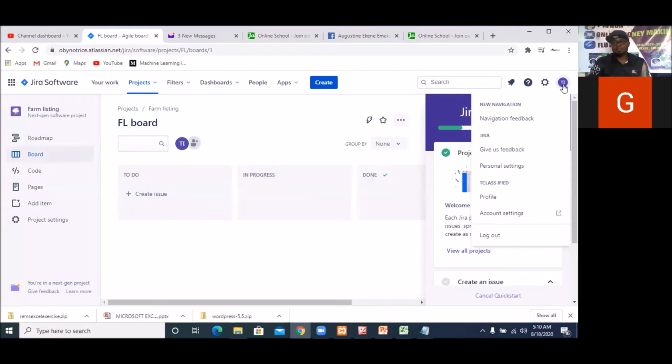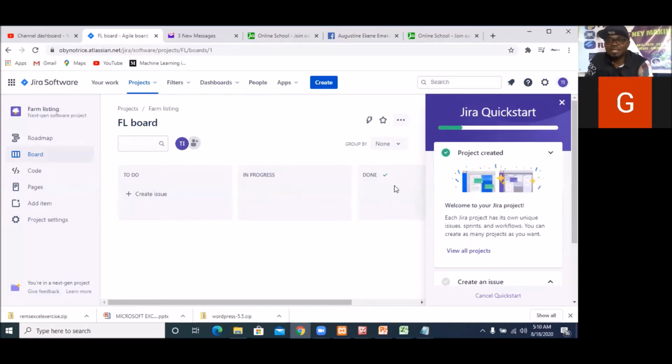Am I still on T-Class? Okay, I'm still on T-Class, right? So it was created on T-Class, on my own, not on Ubinometric. So no problem. Let's start this fresh and do a neat work now.